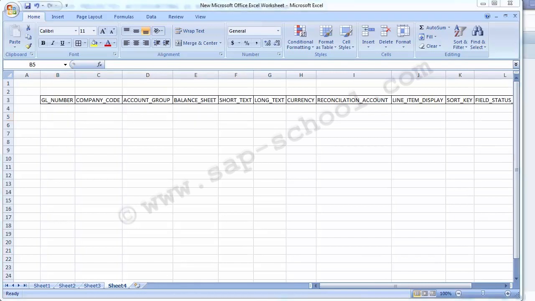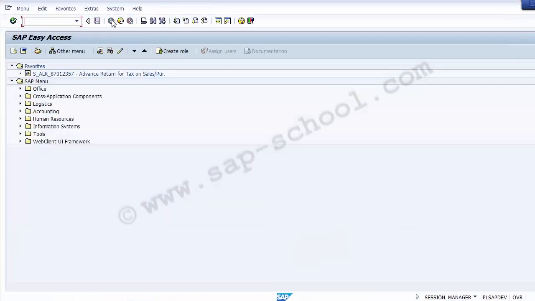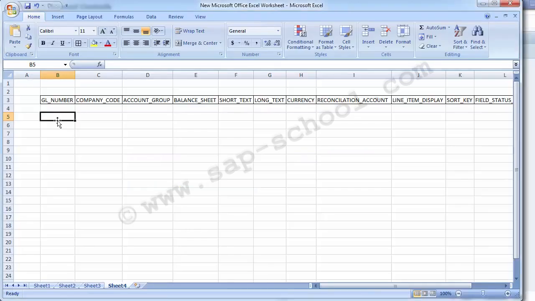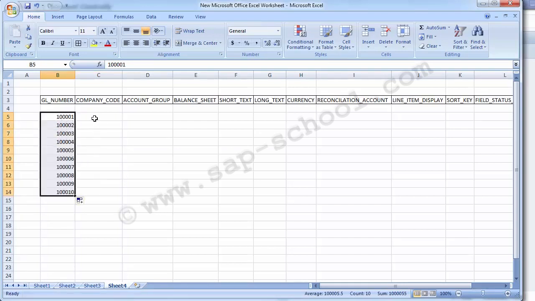Now suppose we create a data also over here. How we can create it? Let's go to FS00. So this was the GL which we have created, furniture. Suppose after furniture, now I want to create the next, that is number of different GLs in one go. Suppose I take it over here as these are the sequence of different GL which I need to create into the SAP, and I don't want to create it manually because these are just examples.